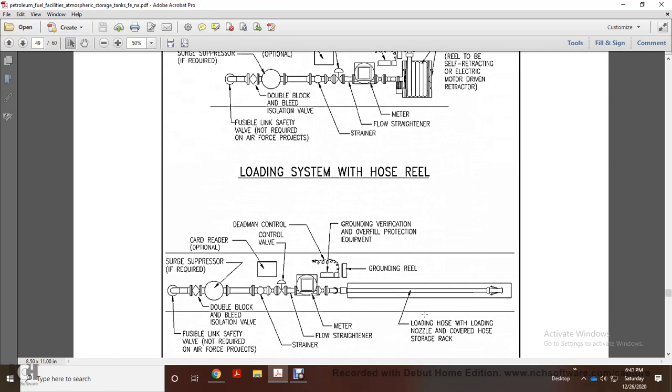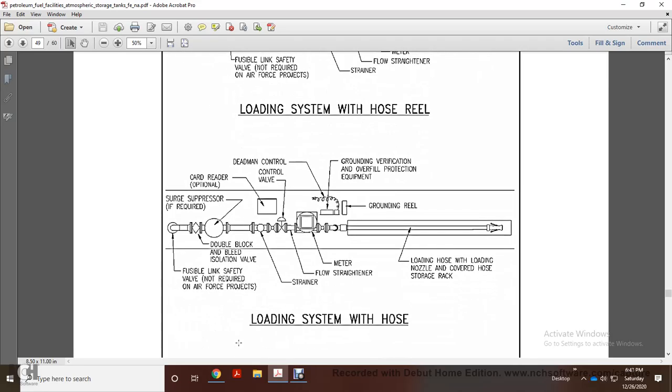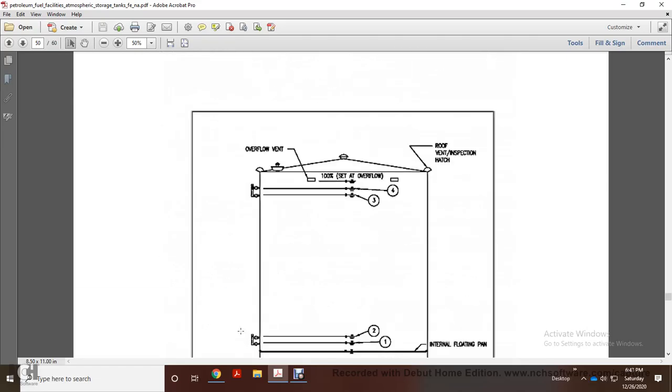Then from the loading hose with loading nozzle covered over the storage rack, grounding reel, grounding verification, overfill protection, dead man control, meters flow straightener, control valve strainer, guard reader operating surge suppressor required, double block and bleed isolation valve, fusible link safety valve not required, Air Force projects, loading system with hose.